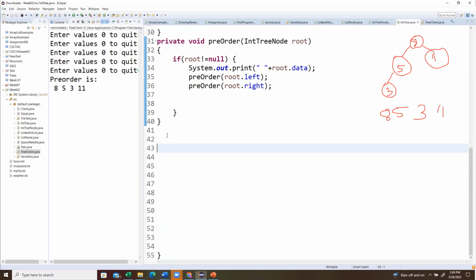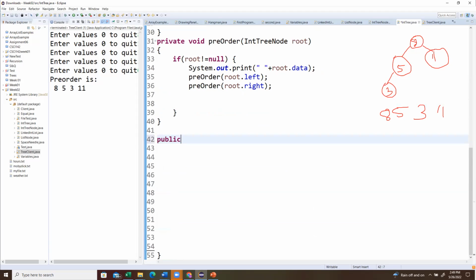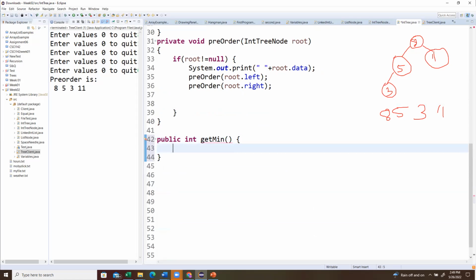How to write the minimum method? Again, we will start with public and private. Public, and as we are returning an int, it will be public int getMinimum. Are we asking anything from the user? Nope. Starting curly braces and ending curly braces.